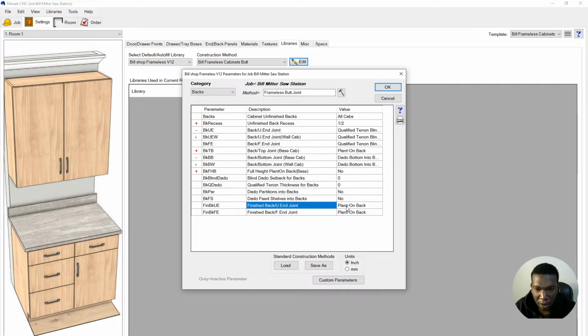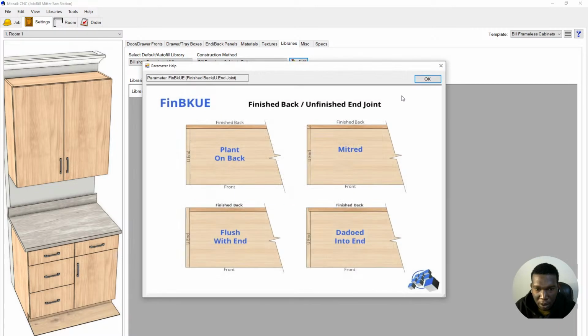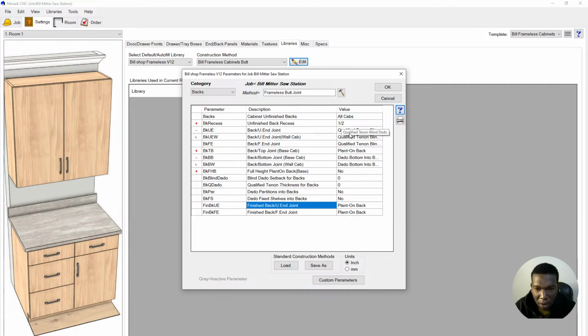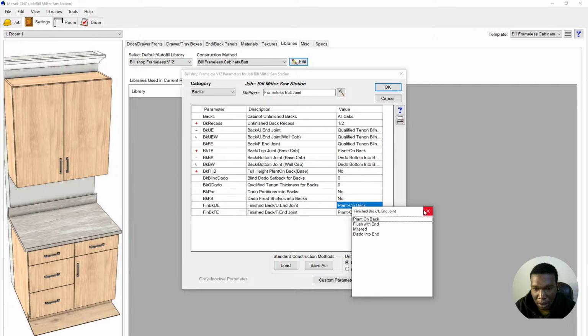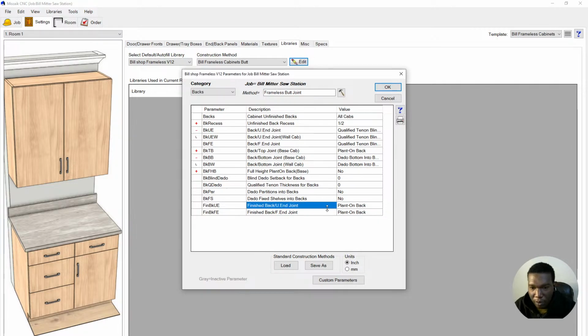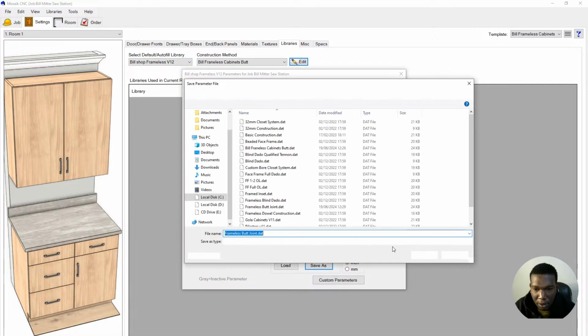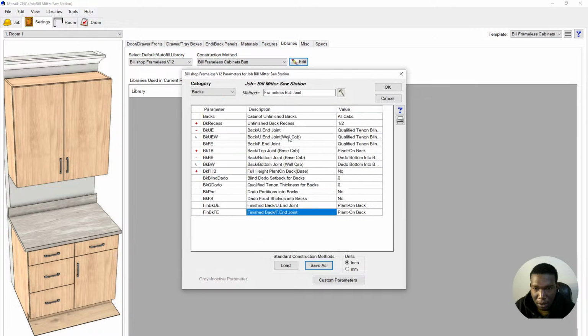Finish back end, planton back. What's that? Finished back, mitered. Yeah, this one can differ, maybe if we are doing things like kitchens, but for now planton is okay. That will be showing some edge on this end, but it's okay. Okay, can just save. Yes, save still the same name. Yes, okay.